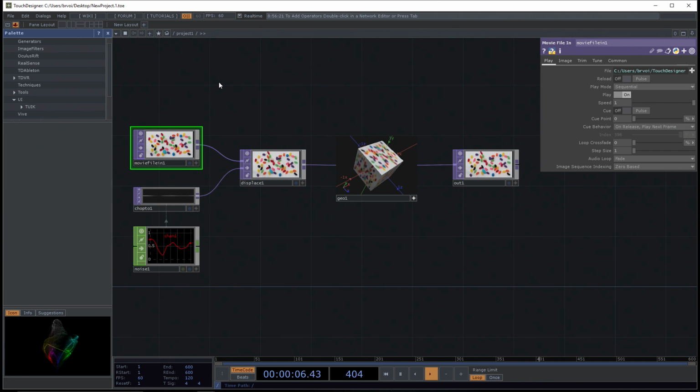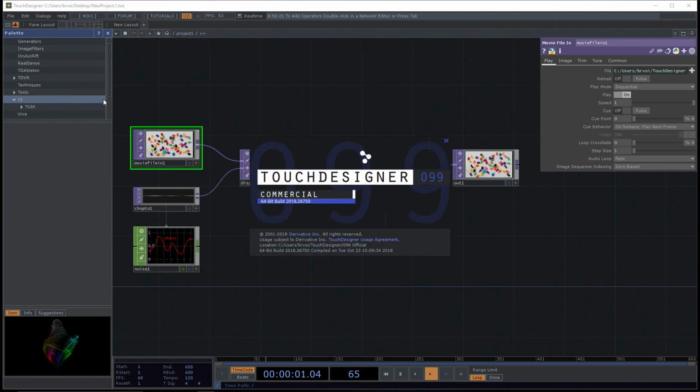Okay, so one of the first things I want to tell you about is how to find what build you're running. At Derivative, we have very fast development, so we put out a new build every 2 or 3 weeks. So it's important to know which one you're using when you're using a project, or you have a bug or an issue you want to report. So version is under the help menu, about TouchDesigner, and you can see the version here.